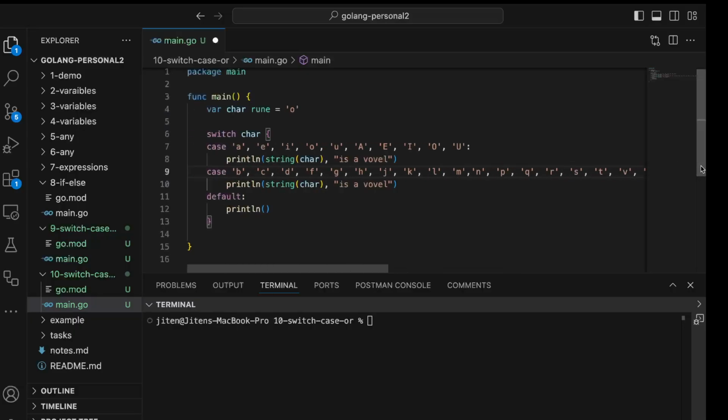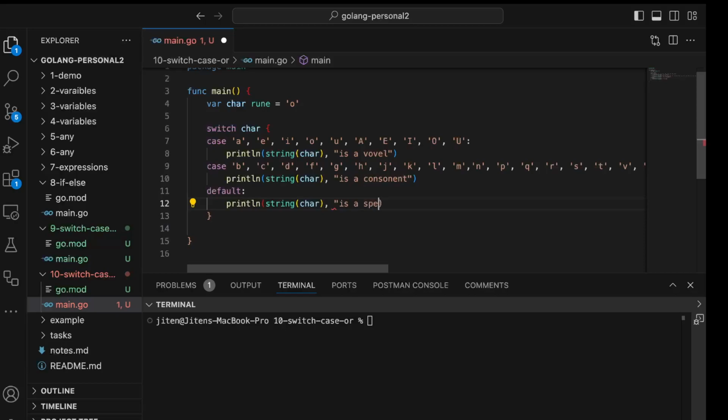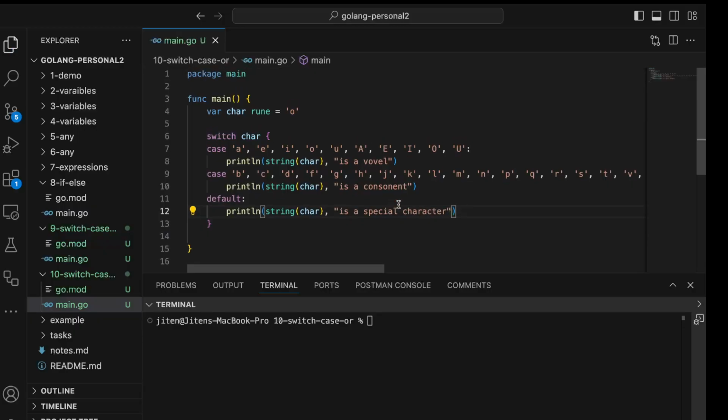So if any of these characters, then it is a consonant. Otherwise, it's a special character. So this is kind of an OR condition you can perform on if else.